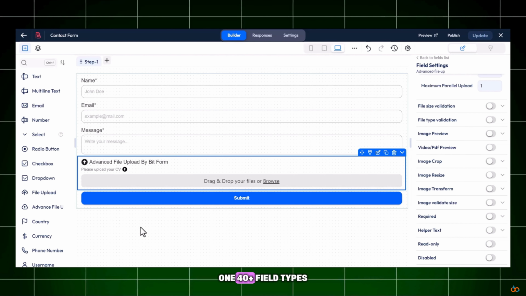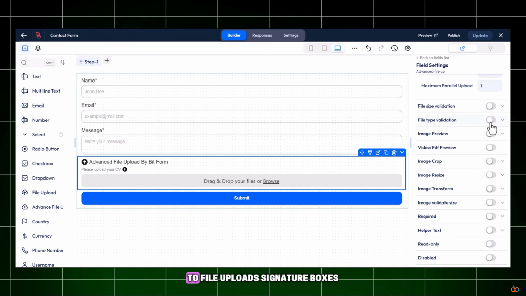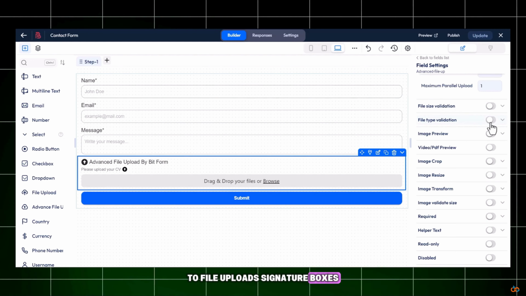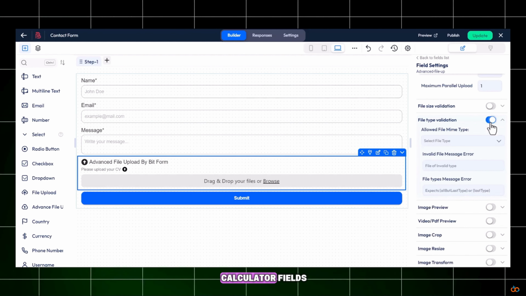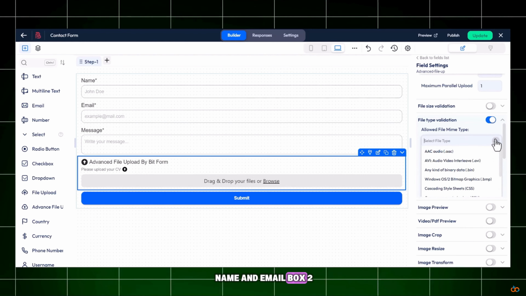1. 40 plus field types. You've got everything from simple text and email fields to file uploads, signature boxes, ratings, repeaters, and even calculator fields. Perfect if you need more than just a name and email box.